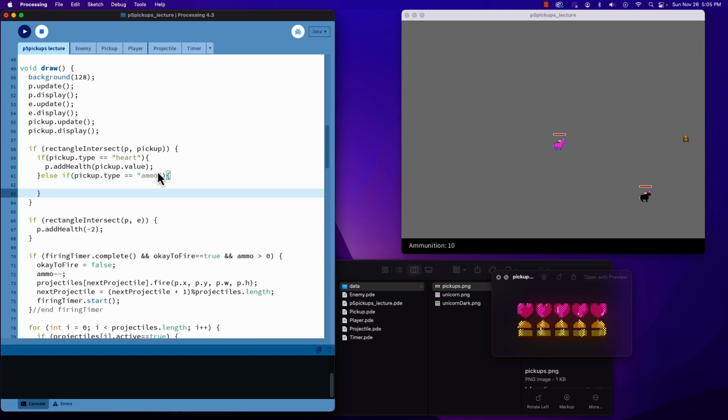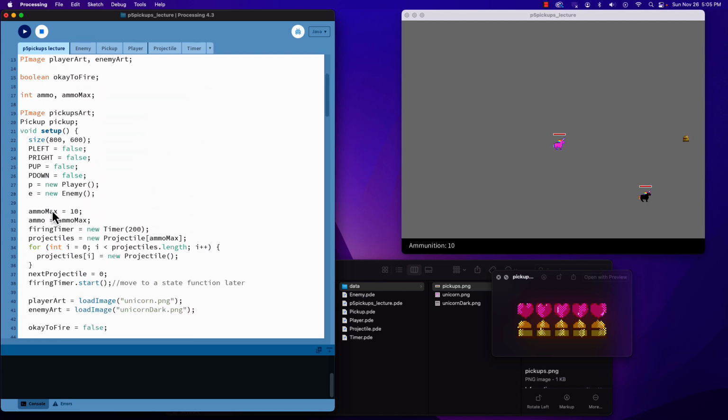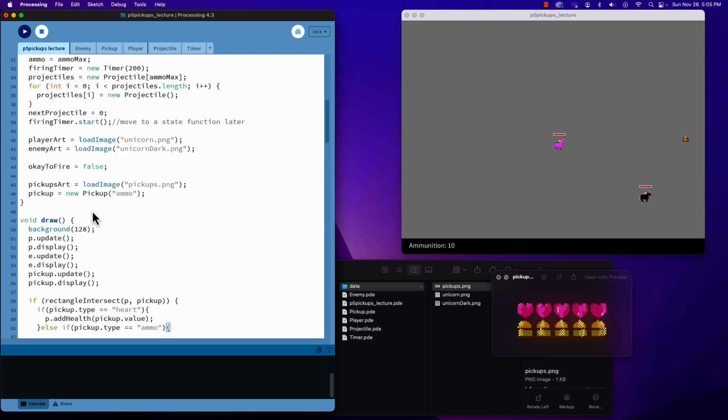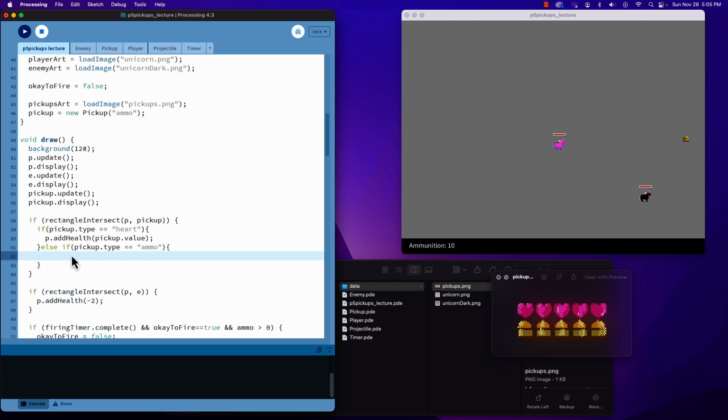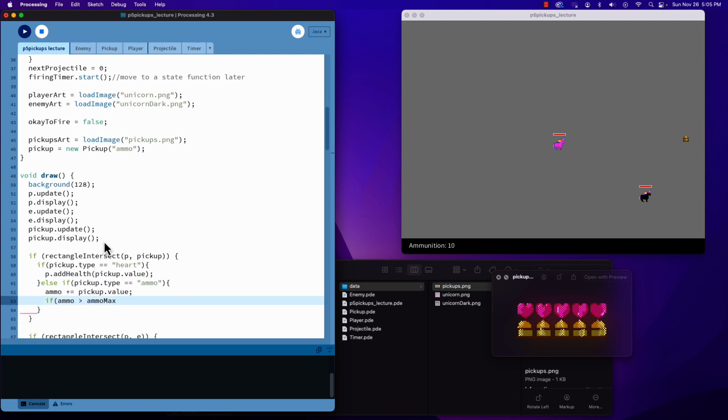Now, we don't have like an ammo class that's keeping track of that. That's just stored at our main level where we have ammo and ammo max. So we're going to have to do that here, where we can do ammo plus equals pickup.type, not type, dot value. And then do a simple if ammo is greater than ammo max. Just want to verify I said ammo max and not max ammo.